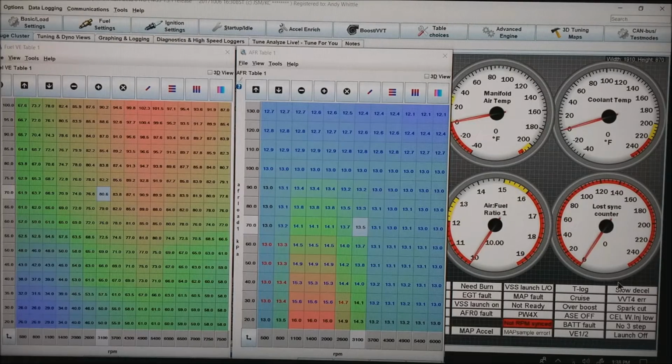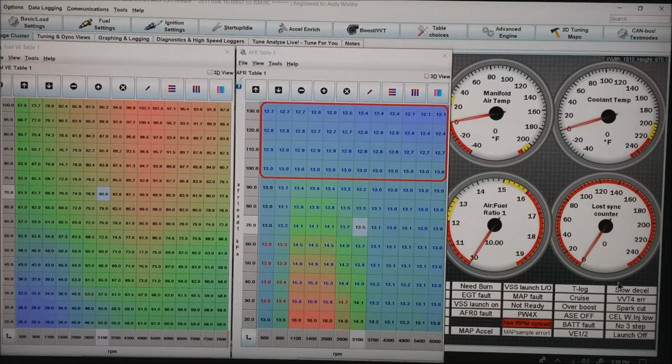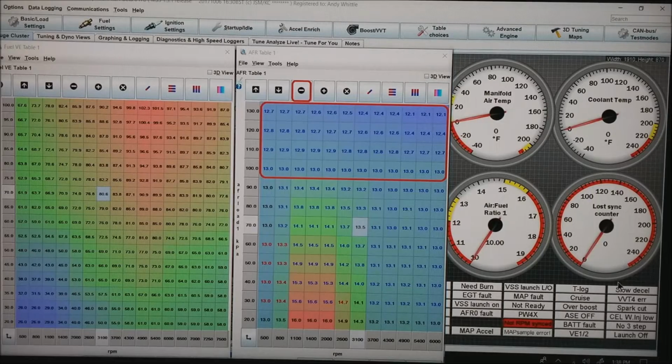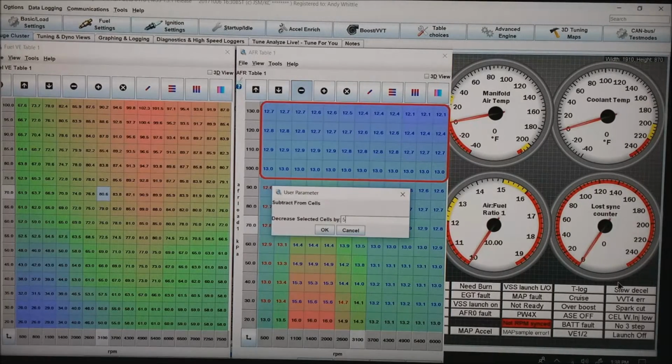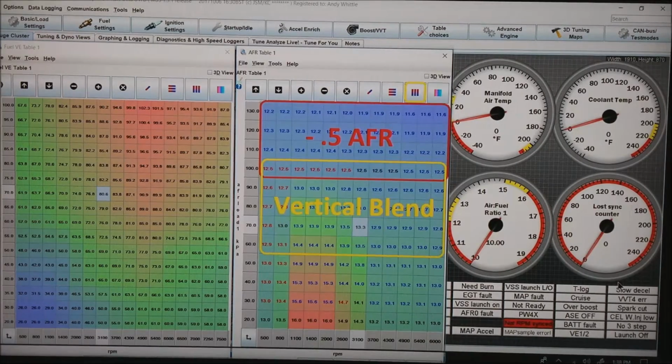But once you do have this set as close as possible by whatever method you set the VE table, the beauty of using include AFR in our calculation is, for example, if you wanted to try running a little richer from 100 kPa up above, in our case, this is a normally aspirated motor, so we really max out at 100 kPa. But if you wanted to try richer, you could highlight this area by hitting the minus sign at the top, putting in 0.5, and when you hit enter, all of these cells have changed in the red box to 0.5 AFR richer.